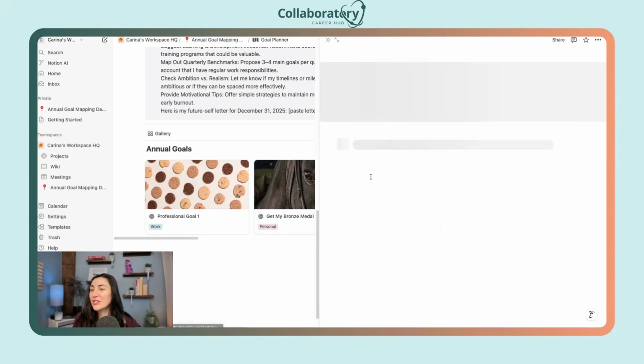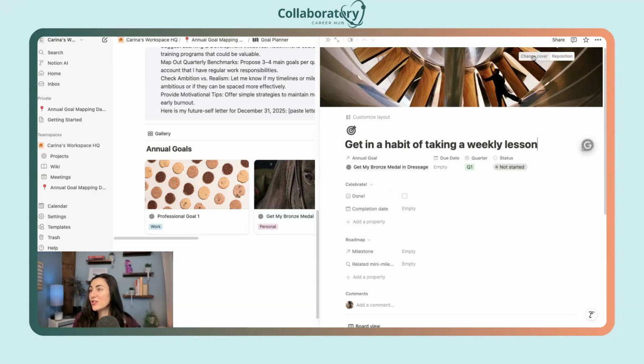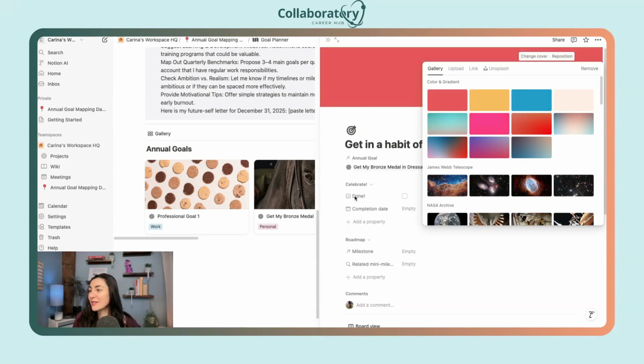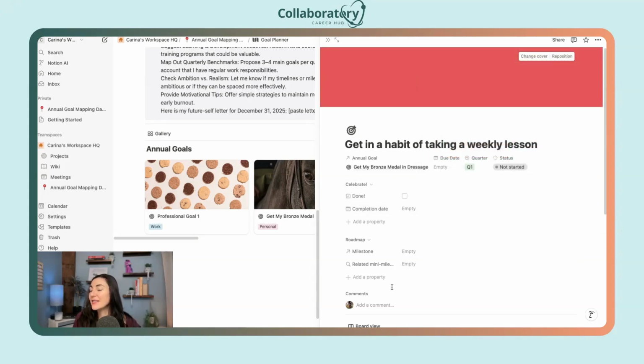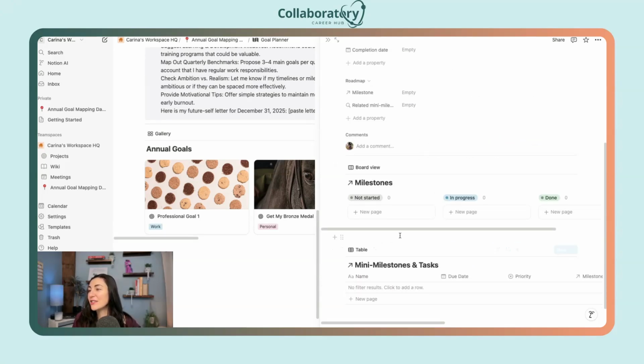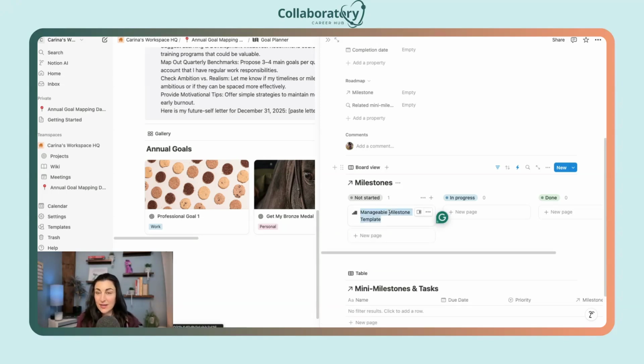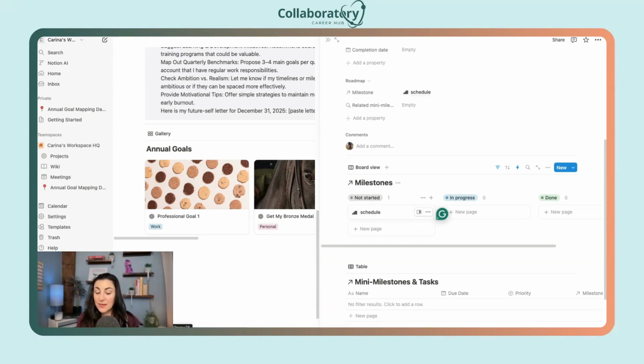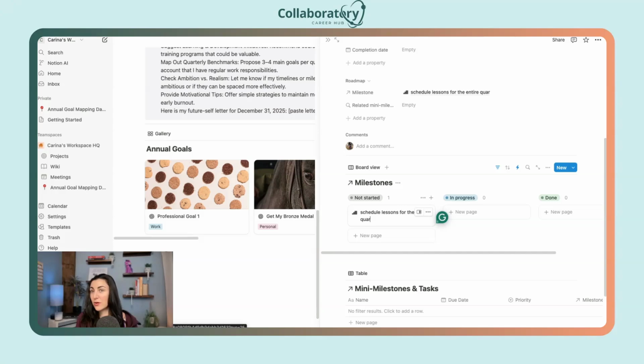Now I can click into a goal. I can change the cover again if I want to, something just color, whatever. And I can then change into the milestones that I need to achieve for this. So let's say schedule lessons for the entire quarter. So that could be a milestone.